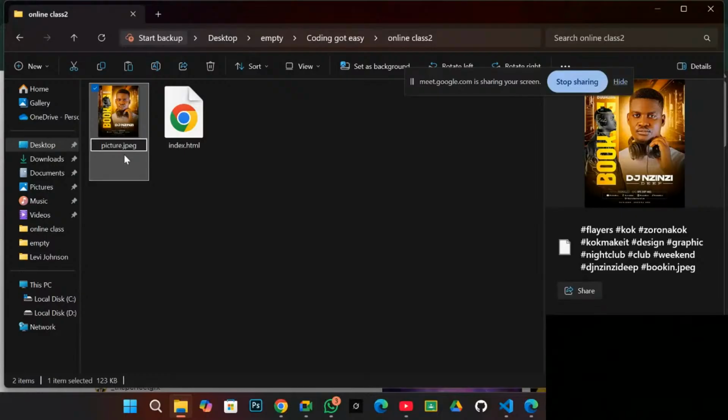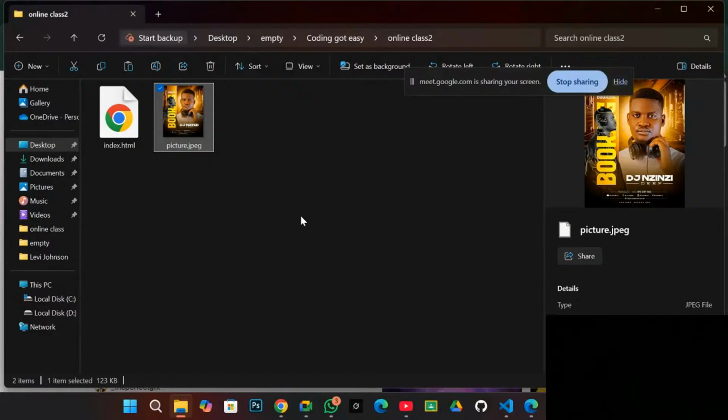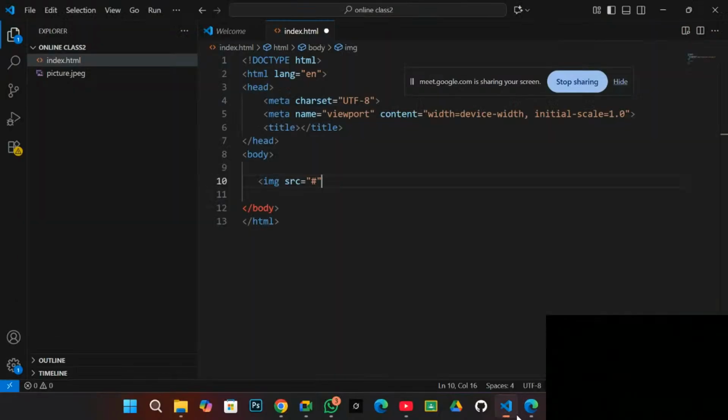The picture is named "picture" for now. Come out within your VS Code and see here the name of the picture.